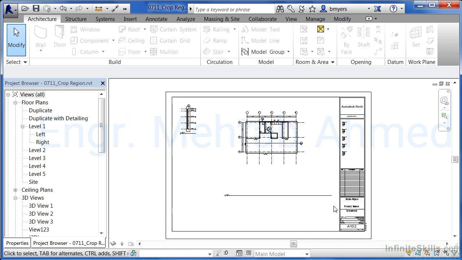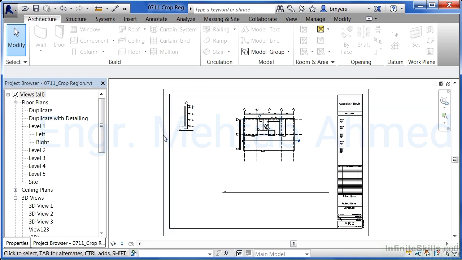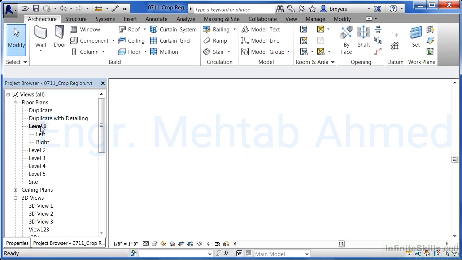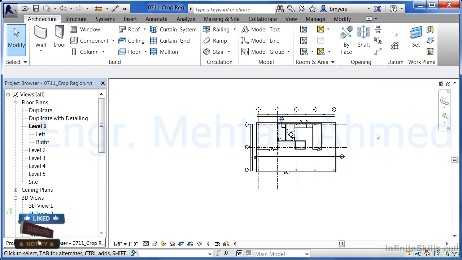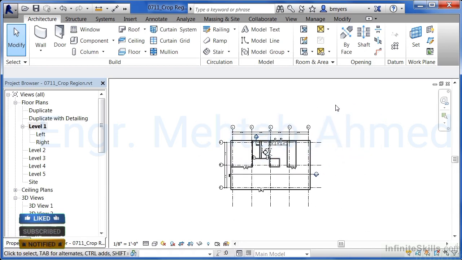We can now zoom back out and we can see that everything on the sheet is nice and dark the way that it should be. One other thing that I wanted to point out is if we go back to this level 1 floor plan just by double clicking on level 1 under the project browser, we'll be able to see that that extra building has now been hidden inside of this view as well.